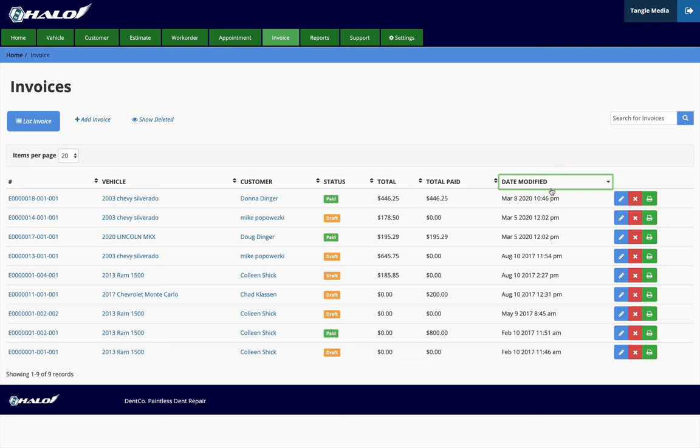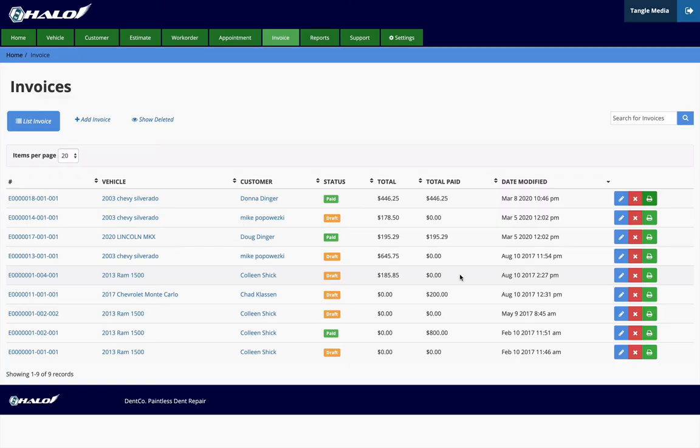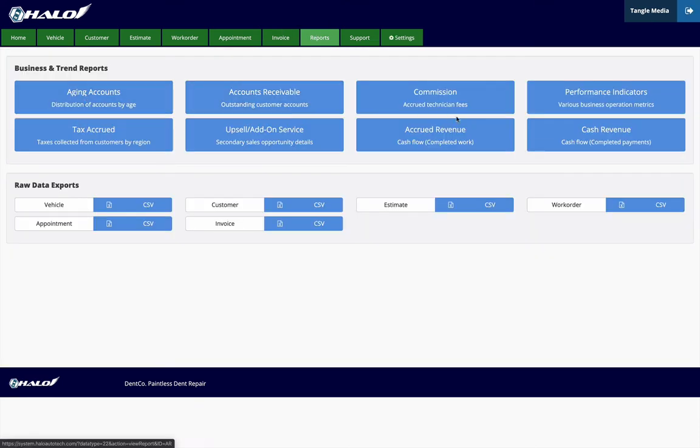We can sort lists by various columns. In this case, it might make sense to view our invoices from most recent to oldest. I can also print the invoice document, just like that. HALO provides reports such as accounts aging, accounts receivable, tech commissions, performance indicators, taxes, revenue, and accrual. We can also manually export any of the lists in the system. So if you do decide to use HALO in conjunction with any other products, you can simply export your data.